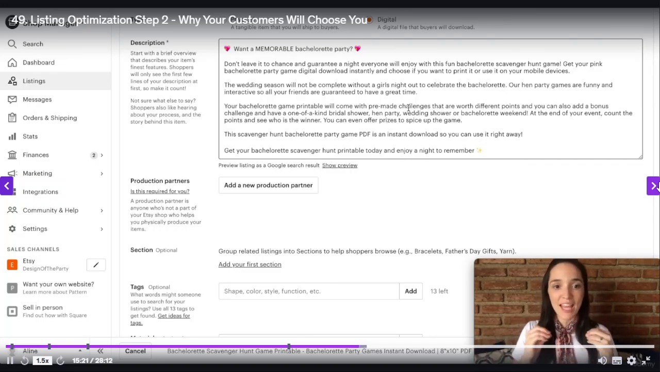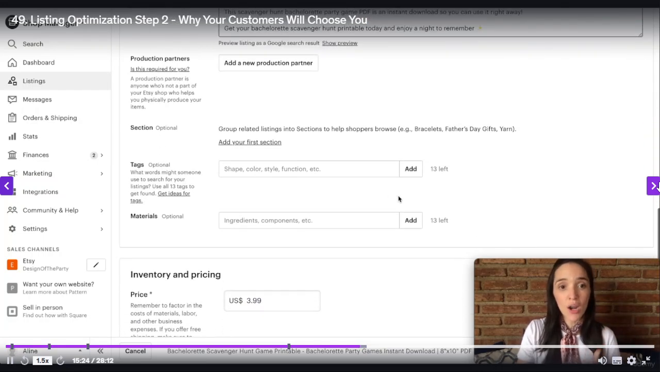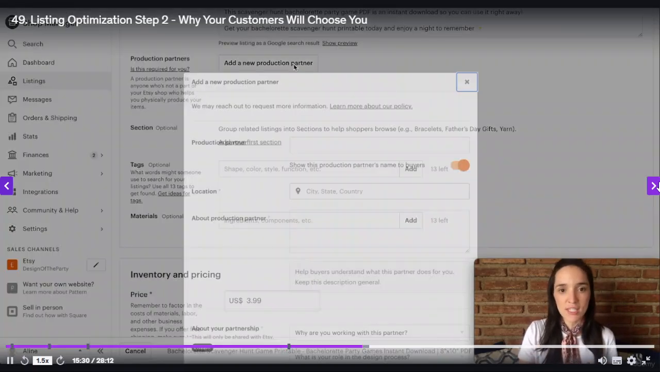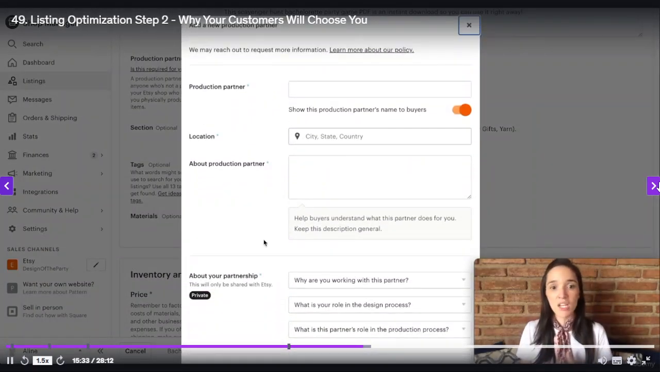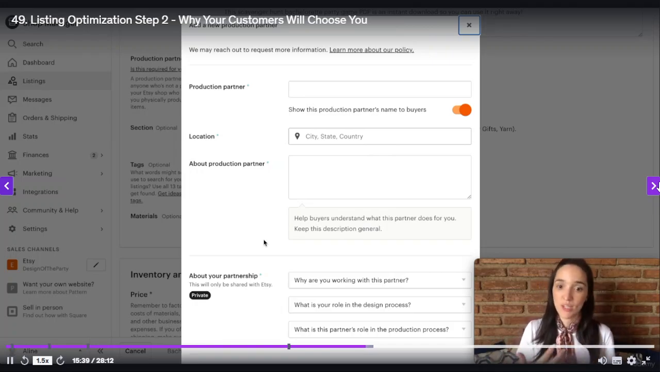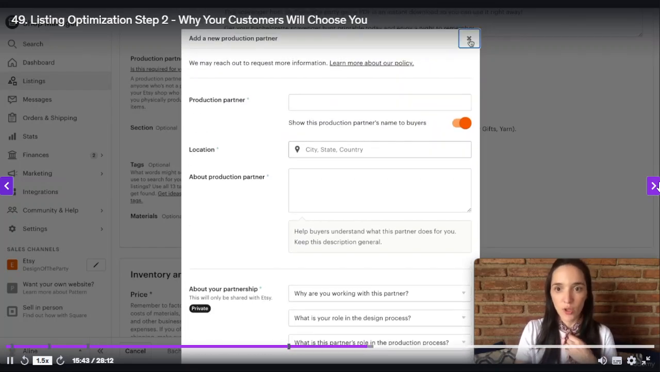So that's my description. And if we keep moving on, as I said before, if you have production partners, you can add them here. So it will just be a little bit more information. As you can see, if I started to add about their location, you can write a little bit about your partner if you have someone else creating these products for you and you're just reselling them. But in my case, I don't have a partner, so I'm going to exit out of this.